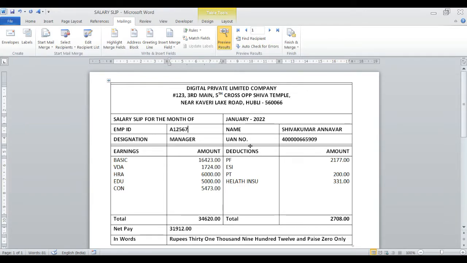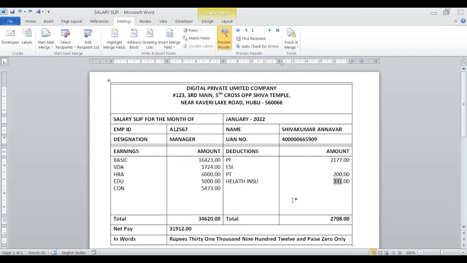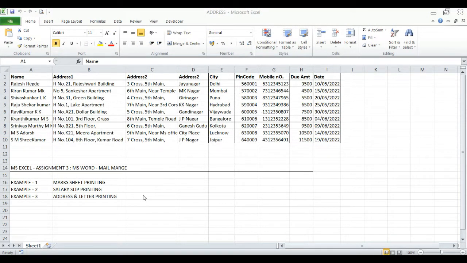Shivakumar Annavar is a manager. His employee ID, his UAN number, his basic salary, his VDA, his HRA, EDU, CON, his deduction, his PT, his health insurance, his earnings, his deduction, his net pay in words. This is how we can execute the mail merge for a salary slip. Save. This is the third example on mail merge.